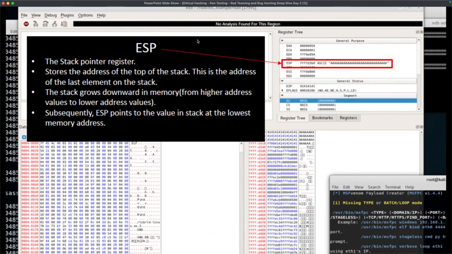But here you see another register called the stack pointer register, and this is basically the address at the top of the stack, or the last element of the stack, if you will, because the stack grows downward in memory from high address to lower address memory.